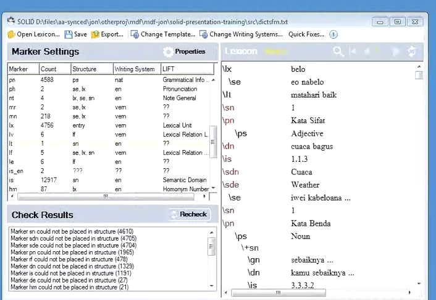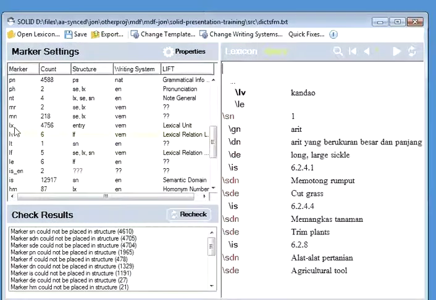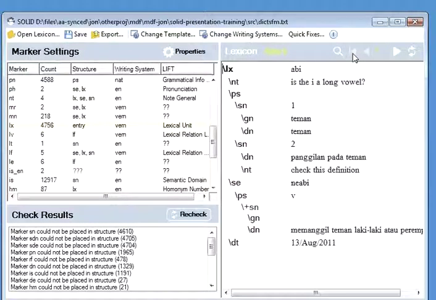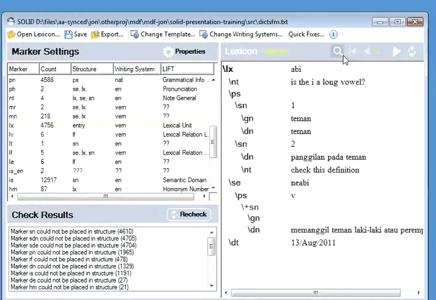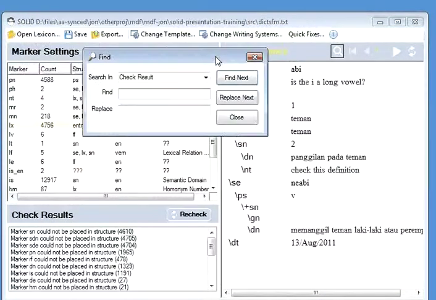We can ignore the writing system and lift columns unless we plan to be exporting directly to lift XML from Solid. To browse all records in the lexicon on the right side, click the LX field in the top left. You may need to click away on a different field first and then click on the field that you want. This will show all matching records on the right side, so you can get to the first record and then browse one by one. You can also use the search button to find specific entries.